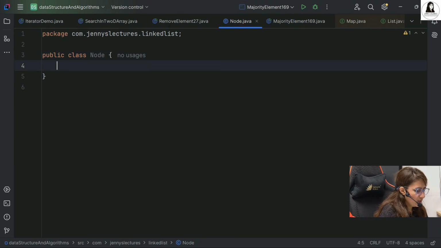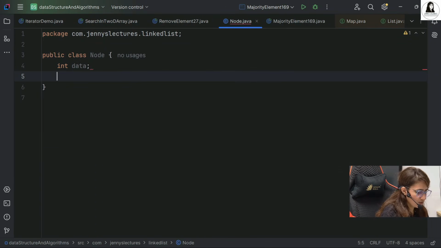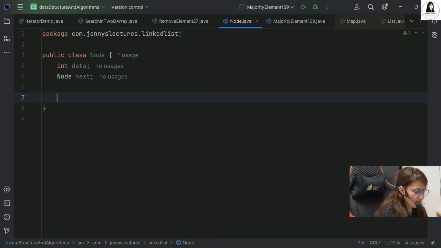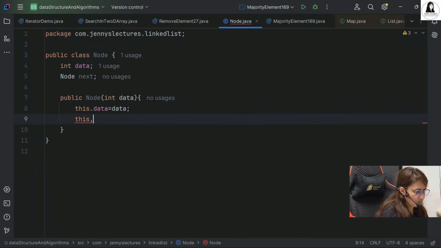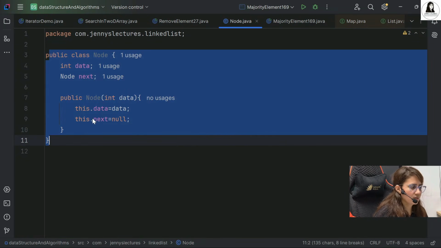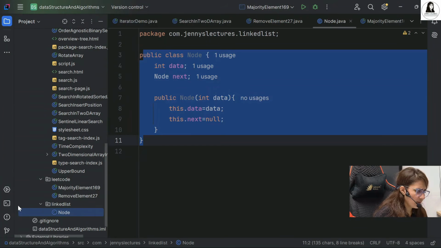So just to create a node, let's take a node class and we are having int data as well as a reference variable, next. Let's have a constructor as well to initialize the node at the time of its creation itself. Let's keep it null and that's it. This is my node class. So we'll keep it a separate class.